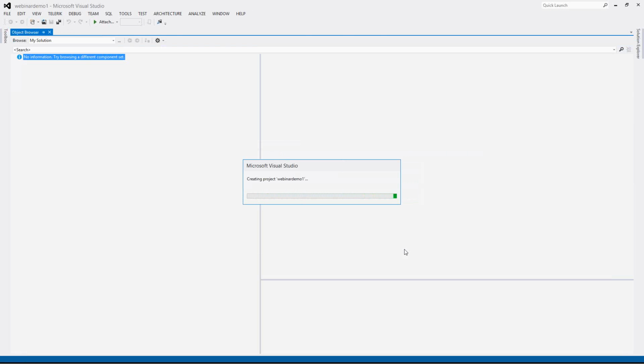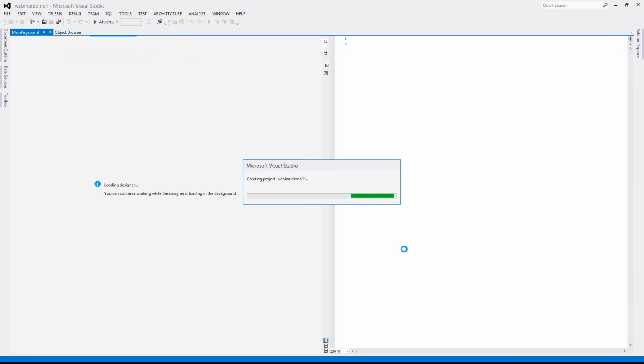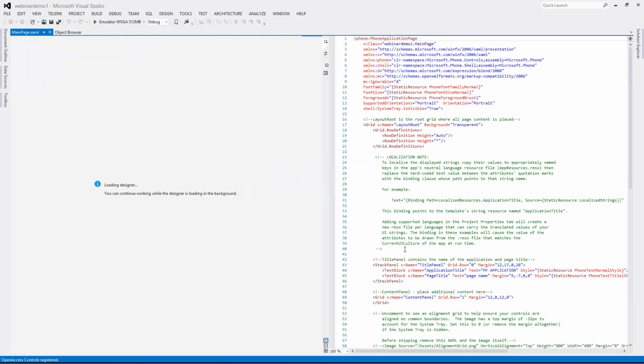So what we have done here is that we created our first app for Nokia Lumia or Windows Phone 8 using the Telerik project template. And we have kept it very simple. We did not select any diagnostic. We did not select any page to be part of the app.